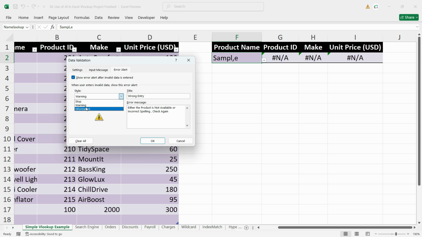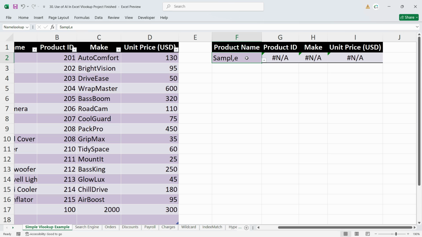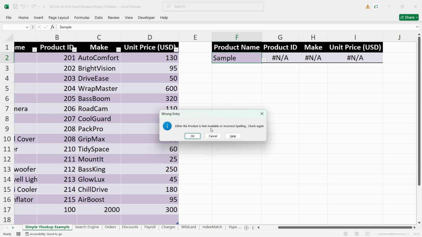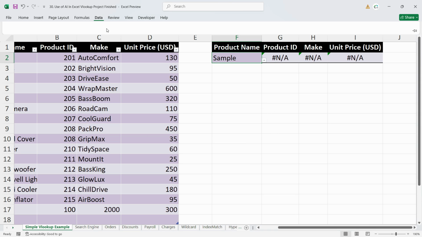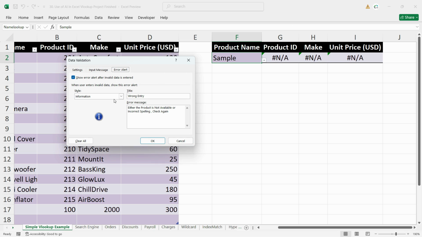The other thing is information. Click OK. And now if we enter any wrong data, it will just show you that this is the case. And you can continue through it. Click OK. And then it will allow that. So it's up to you.